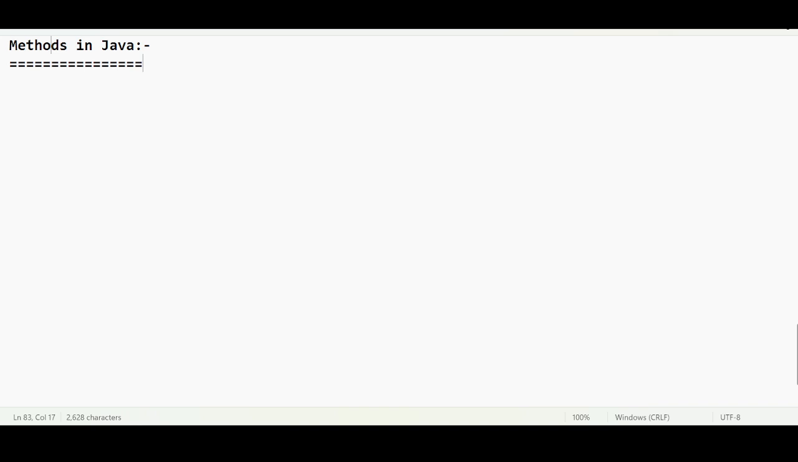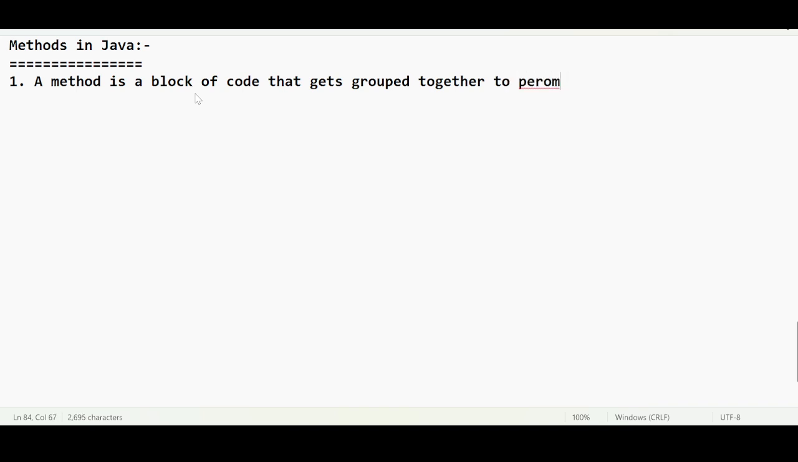Let me give you the basic points that you have to remember. A method is a block of code. What is a method? A method is just a block of code that gets grouped together to perform a specific task, or to perform a certain task.